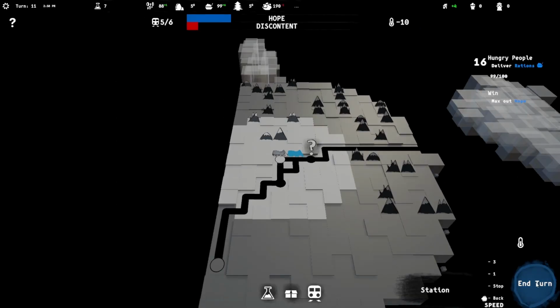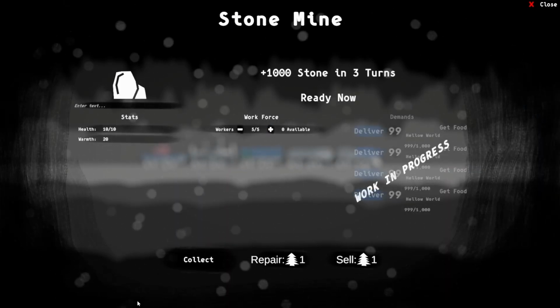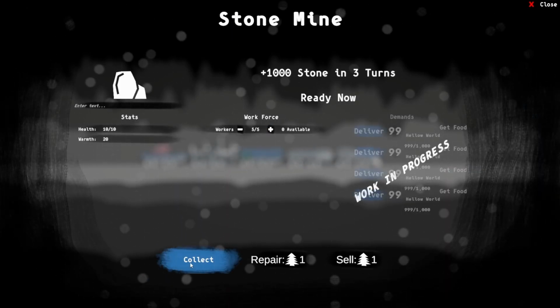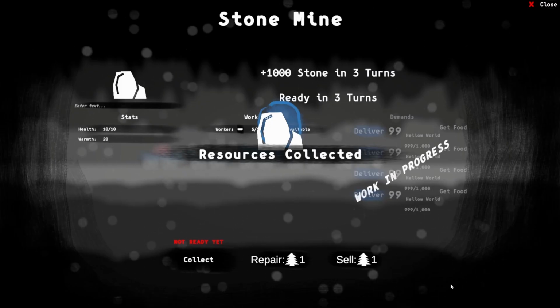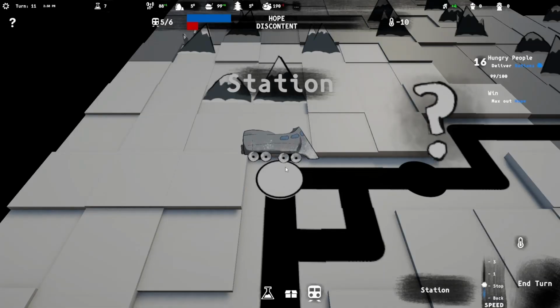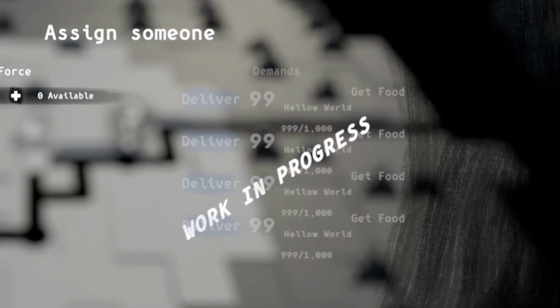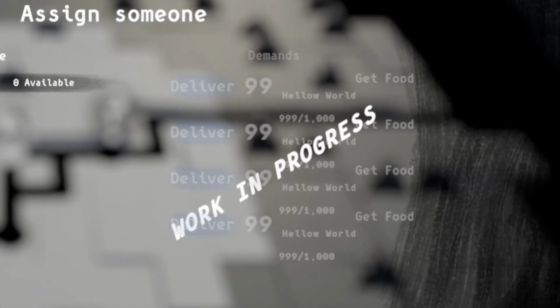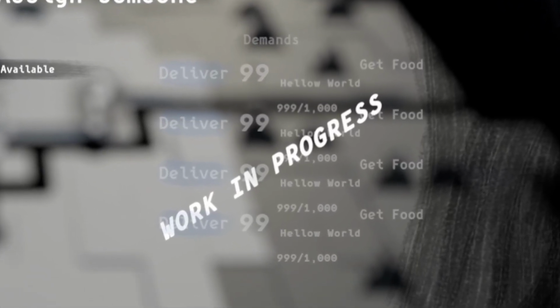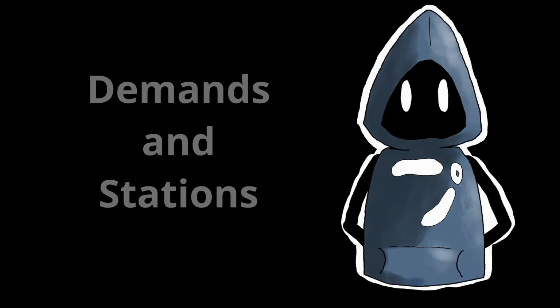At set locations on the map, the player can build a station and assign workers to them. Stations will produce resources, just like train cars, but at a larger amount with the trade-off of taking several turns. For example, the forestry station can produce, say, 200 wood every 10 turns. The catch is that the players must be at that station to pick up the resources. In the future, I want these stations to also have their own demands the player must complete or risk the station falling apart. Demands and stations are something I'm still very much working on, but will be a core part of the game.